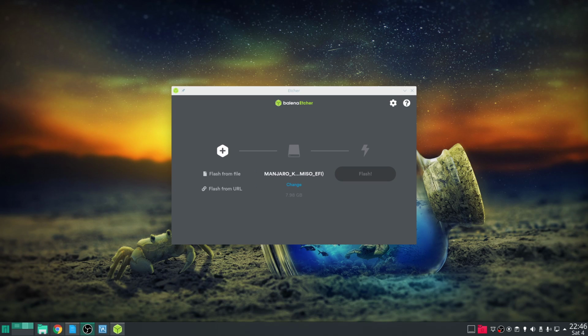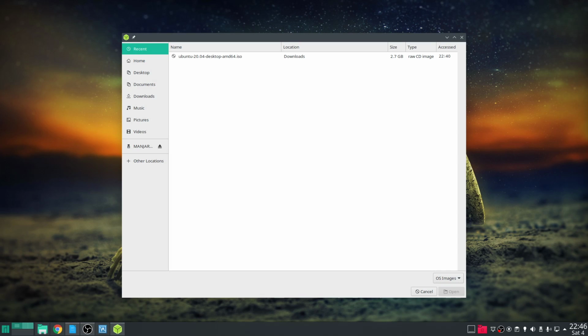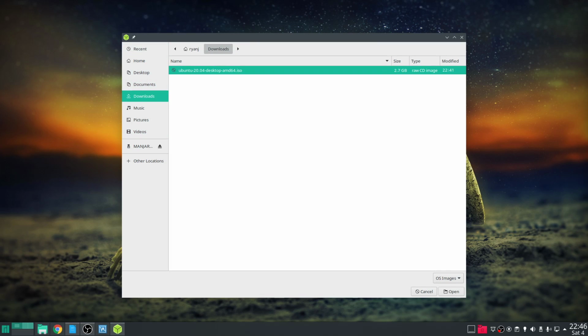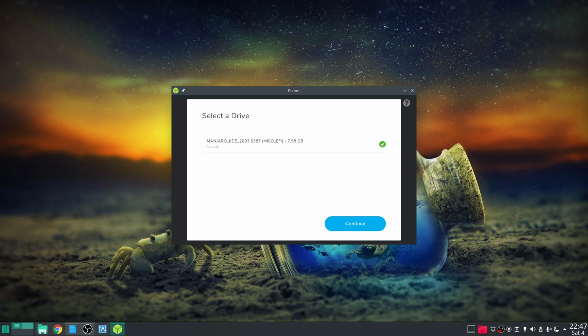So step three is to use Balena Etcher to flash the ISO. Now the interface of the application is very straightforward. You've got four options. You've got flash from file, flash from URL, selecting your drive, and then flash to begin the process. So flash from file is obviously going to reference the ISO we just downloaded. So in this case, the 20.04 Ubuntu desktop ISO. So add that. And then the drive is obviously the flash drive we're going to be using.